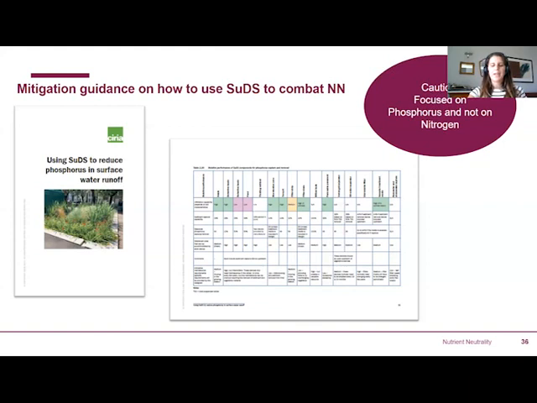Over and above the planning guidance being developed by the local authorities and Natural England, there is also some design guidance now. For example, CIRIA published a guidance that describes how SuDS can actually help combat nutrient neutrality and how SuDS can reduce phosphorus in surface water runoff. This focuses on phosphorus and how it's transported, and it gives advice primarily on how to reduce loading from your site runoff. This is really helpful guidance that developers can use to understand how to reduce phosphorus loading from their site.